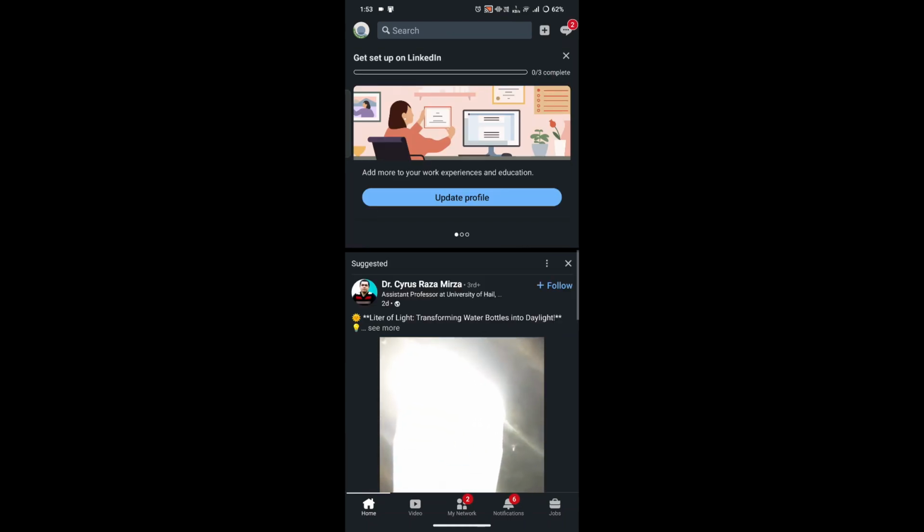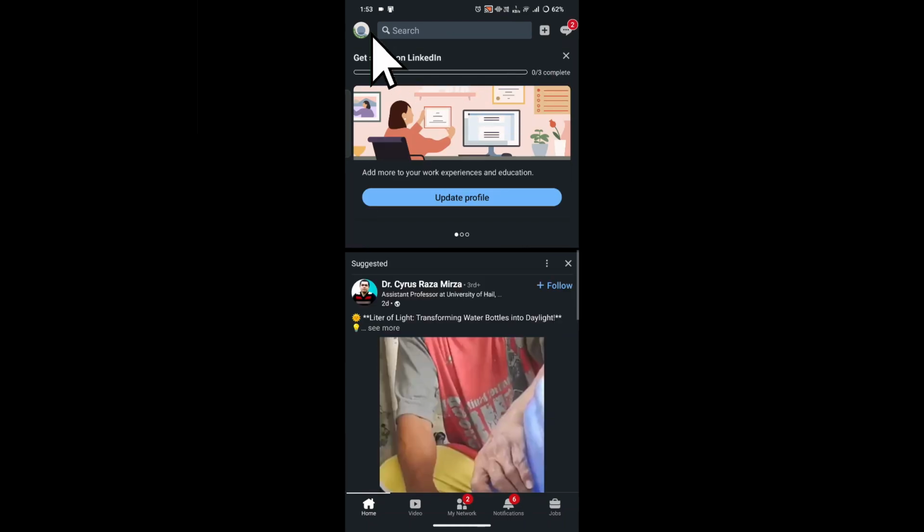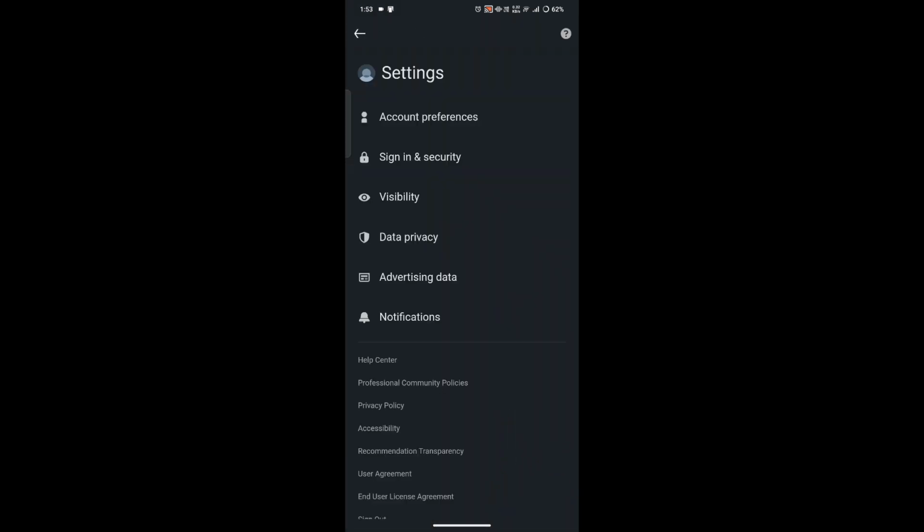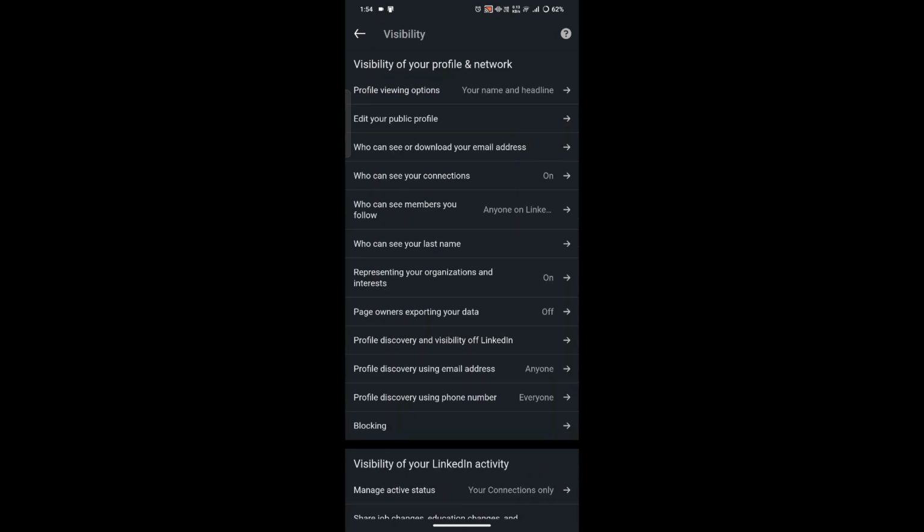Next, tap on your profile picture, which is located at the top left corner of the screen. After that, you have to search for an option saying settings and click it to open it. Once you have entered the settings page, search for an option saying visibility and click on it. On your setting page, scroll down and tap the option that says edit public profile and URL.